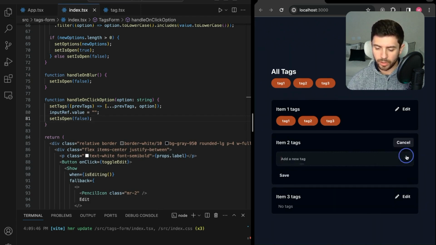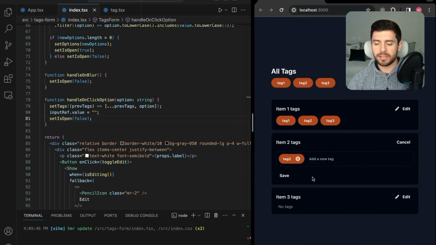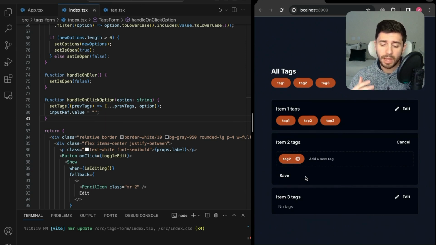So now if we click on the edit and click on, for example, tag 2, we can see that the new tag is created from the option. But unfortunately, as you can see, there's no longer a dropdown available. And this is because we set the open to false. But now what we have to do is, again, do the same process of knowing if we have new available options based on the new tag that was added on the form. And if so, then we want to open the dropdown again.